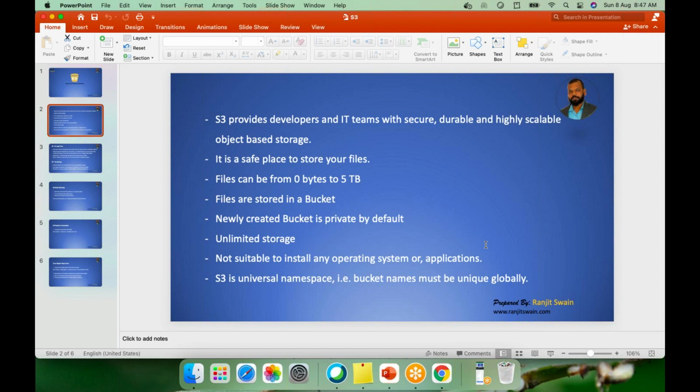So the next one is very important. Files can be from 0 bytes to 5 terabytes. What does that mean? Whenever you upload a file, it should be between 0 bytes and 5 TB. So you can upload a file up to 5 TB in one go. Look how good a service they are providing. 5 TB is too much, right? A huge file size, and that also you can upload.